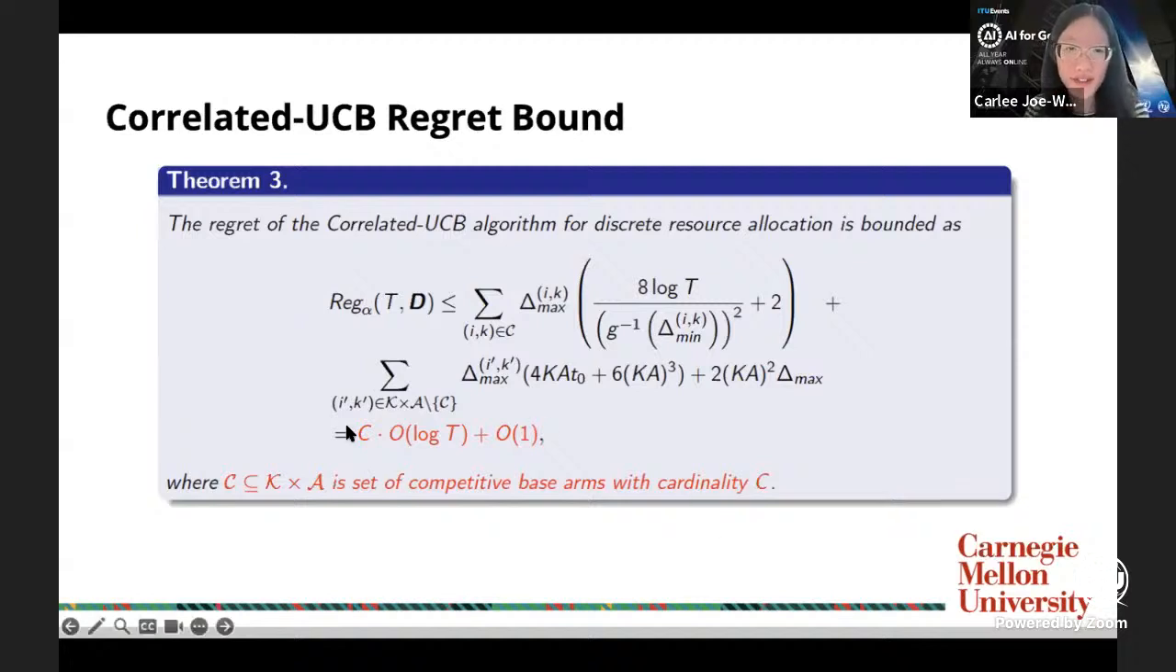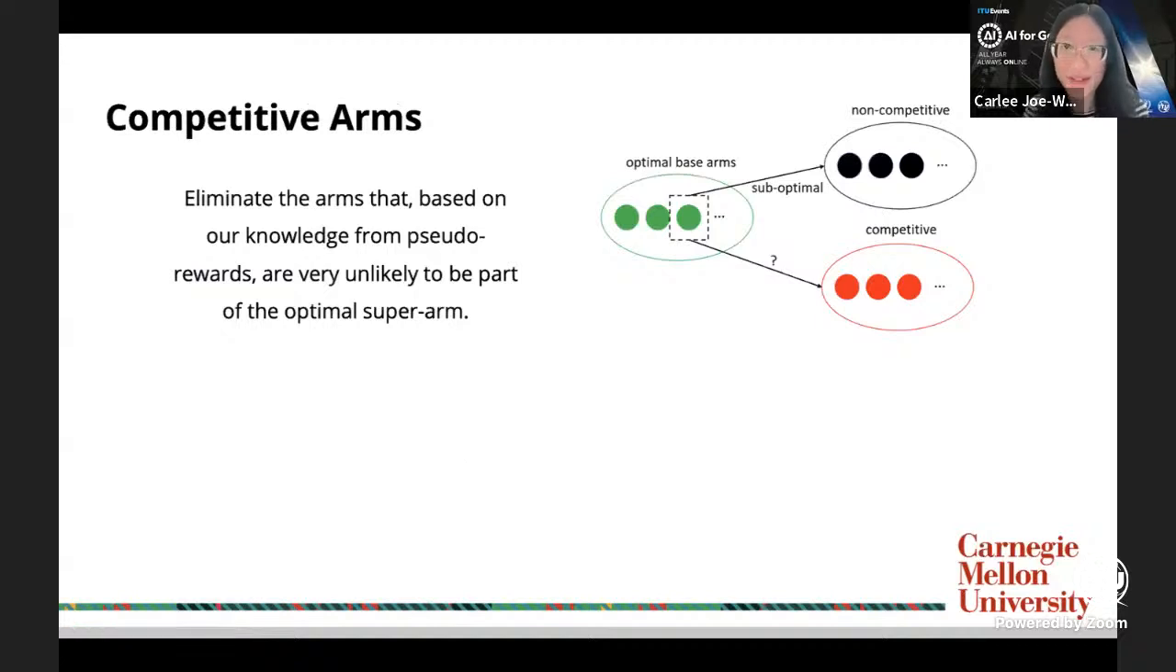What's really interesting here is what this coefficient C represents. C is the set of what we call competitive base arms. So what is a competitive base arm? The idea is it's just arms that, based on our knowledge from these pseudo rewards, are very unlikely to be part of the optimal allocation. Basically, we can exploit some of our correlations to eliminate some of the possible allocations that we otherwise would have had to consider.